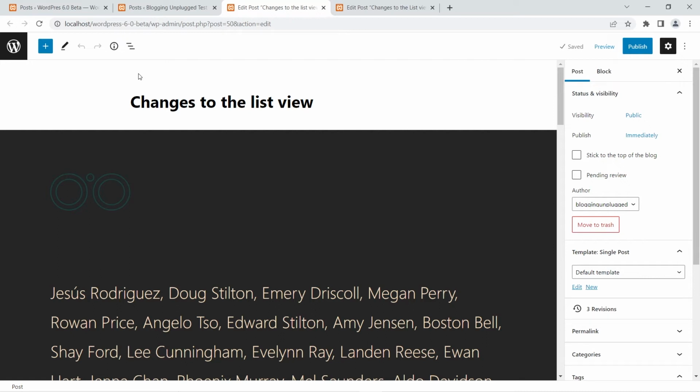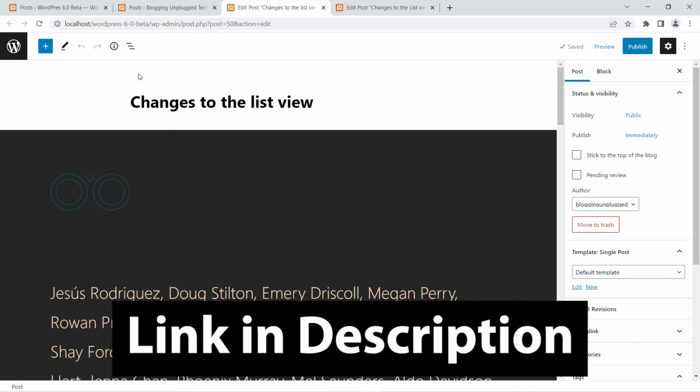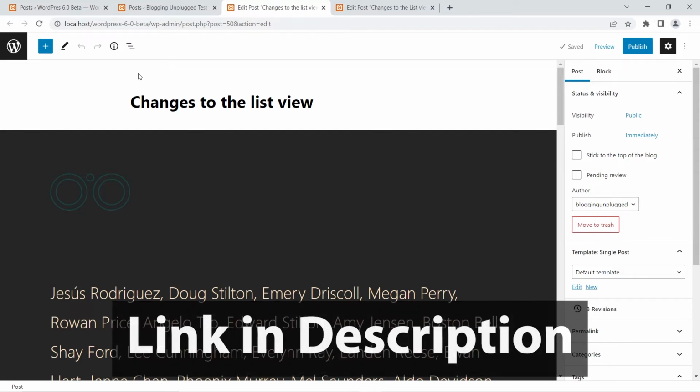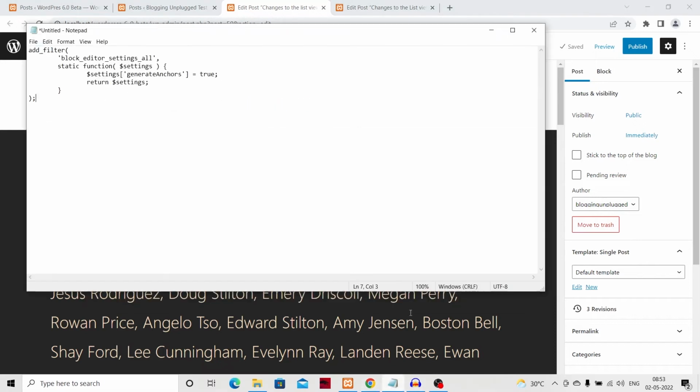In case you are looking for the code snippet, I will leave a link to the article that contains the code snippet in the description box below. That will be the first link, and you can copy the code from there and try out this feature for yourself. Currently I have this code in the notepad with me.